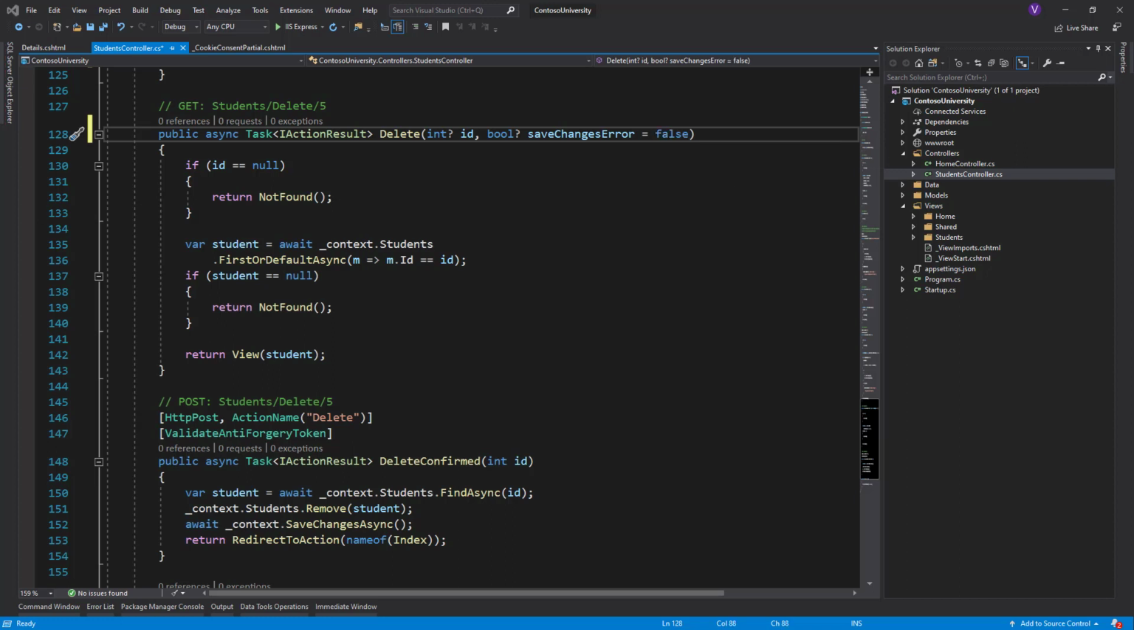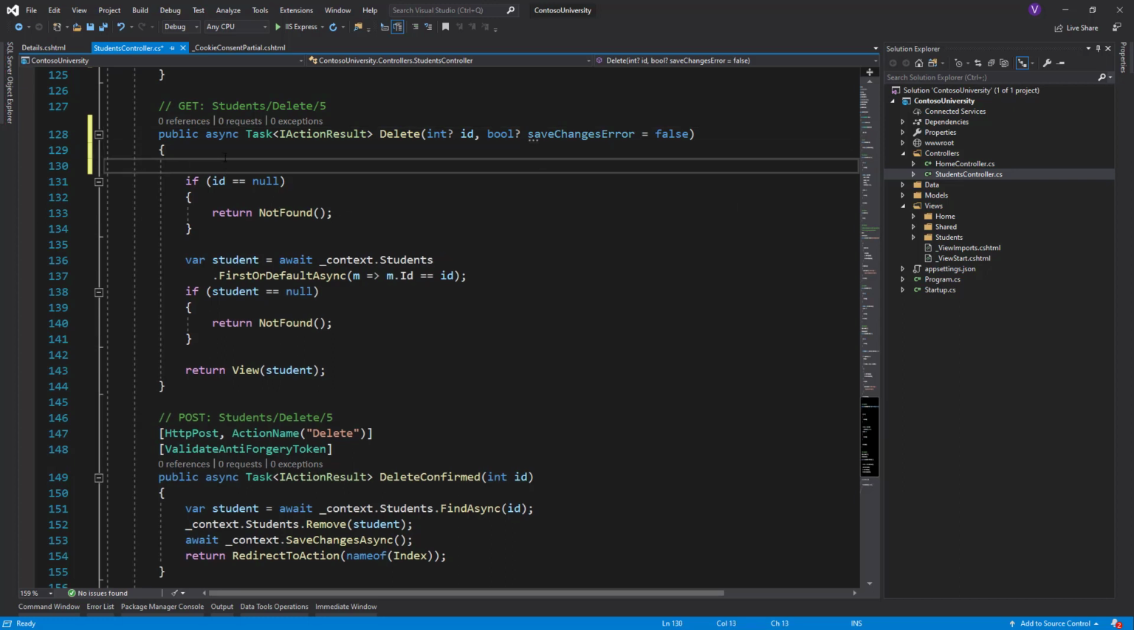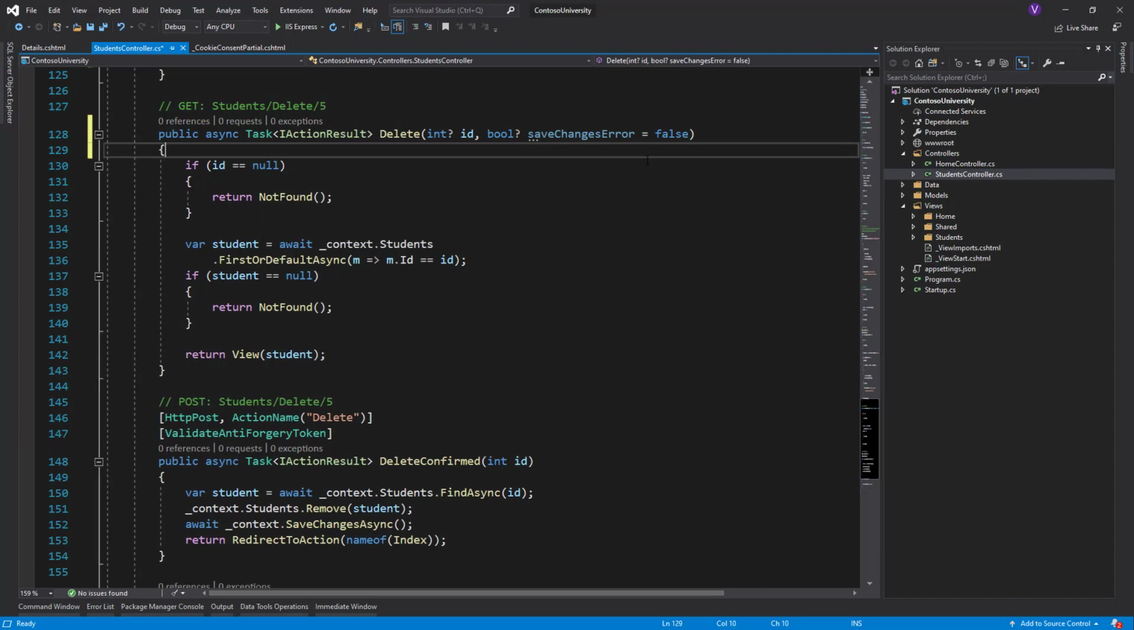So this is a boolean that we would need in order to, if we have some kind of an error, it would be triggered pretty much by our application. So let's continue with the if ID equals null, it is return NotFound. That's pretty good. Then we get the student back.